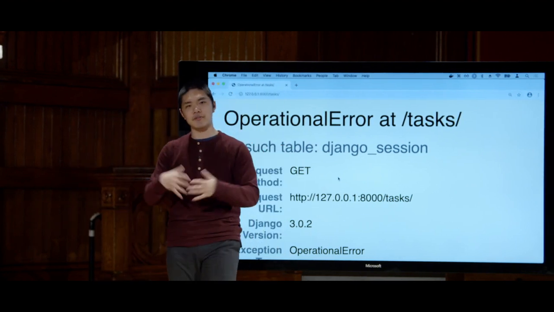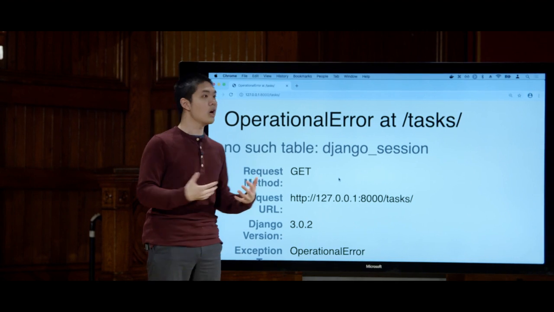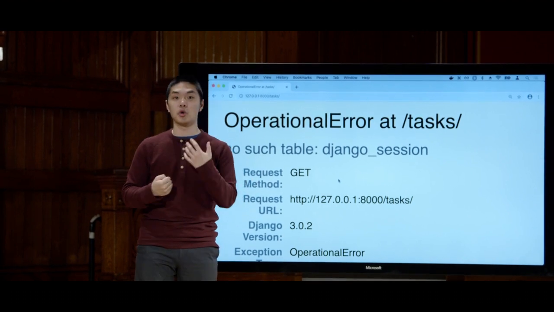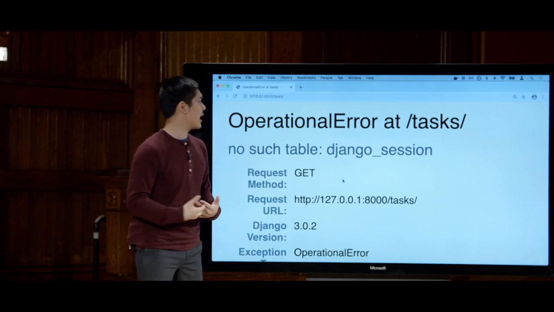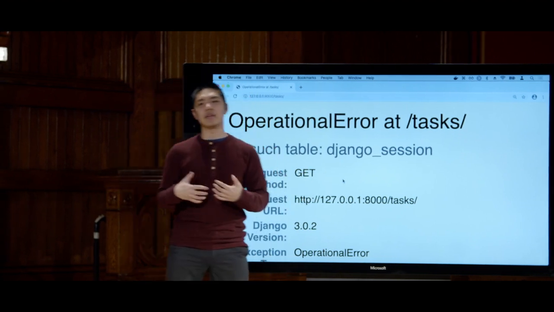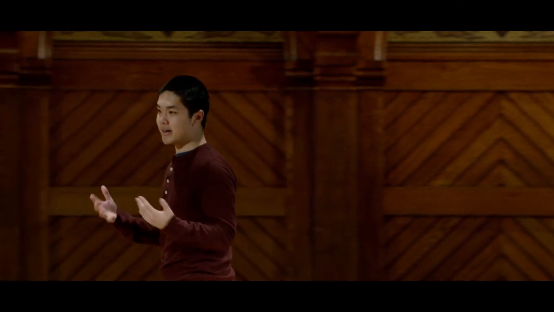Now, you can change this to have Django store data about sessions elsewhere. But ultimately, Django is keeping data about who you are and what your tasks are. And that data needs to be stored somewhere. And by default, Django wants to store it inside of a table. And right now, that table doesn't exist. So we need to create it.